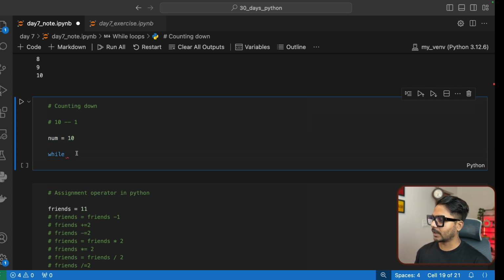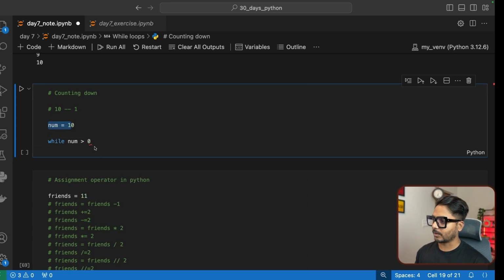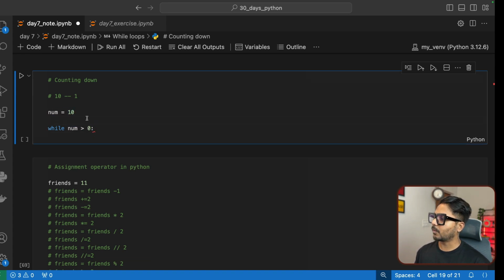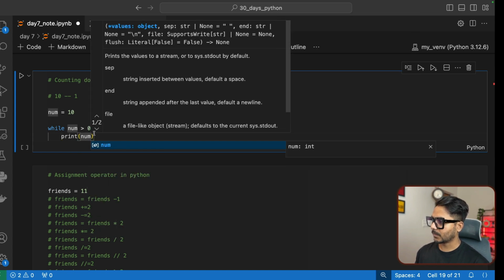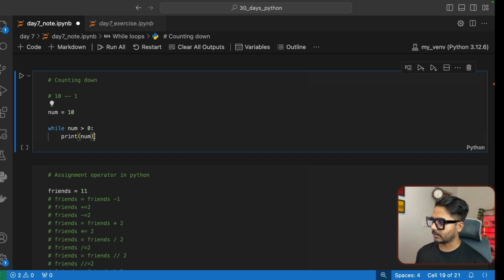Here I can go ahead and say while this number is greater than 0. So yes, it is 10, obviously it is greater than 0. While you build the condition, you need to make sure that this condition makes sense with the variable that you have defined. So I'm saying while this number is greater than 0, yes, because here I have defined it as 10. Now I can go ahead and say print number. So it is obviously going to print the 10, right?